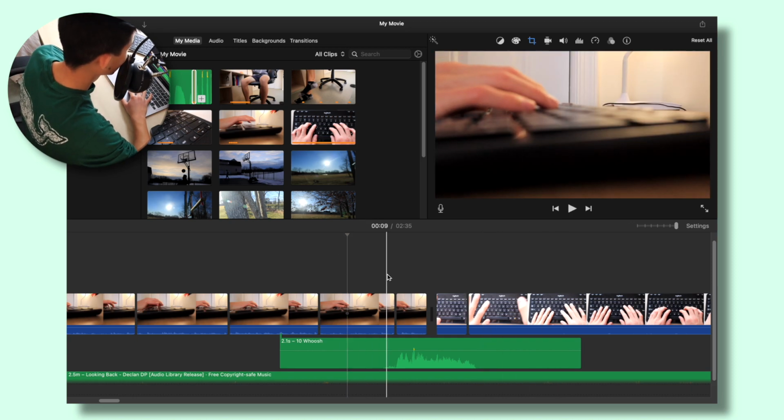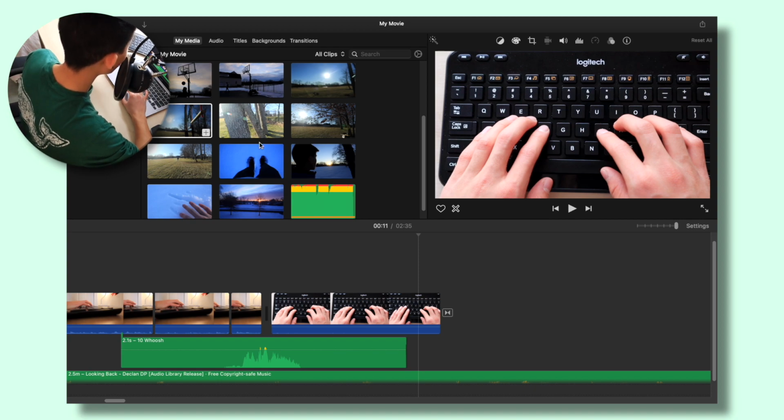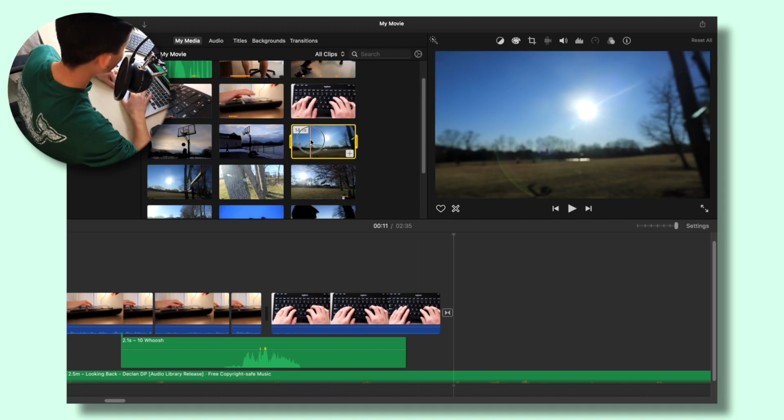Okay, I like that a lot better also. So it goes like that. Wipe left, which is a transition built into iMovie that I use most frequently actually. Let's cut to over here.